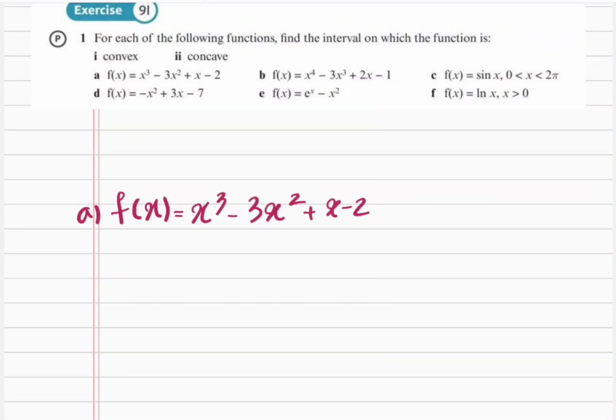Hi everyone, this video is on exercise 9I of PO2. In this exercise, we have questions about convex and concave functions. And in this video, I'm going to do questions A and B.